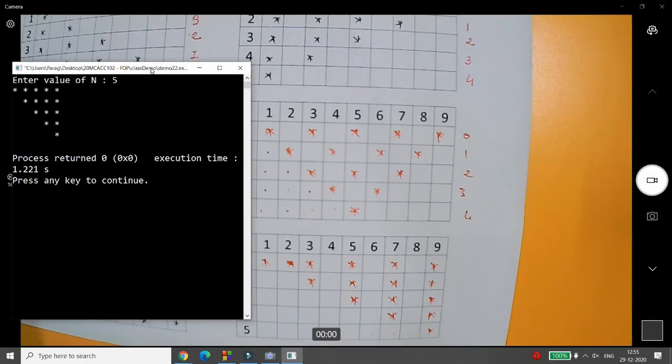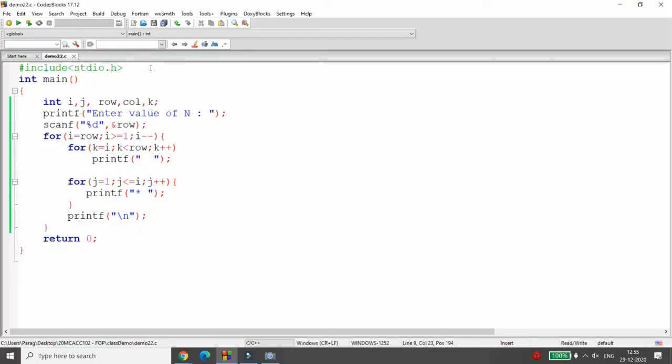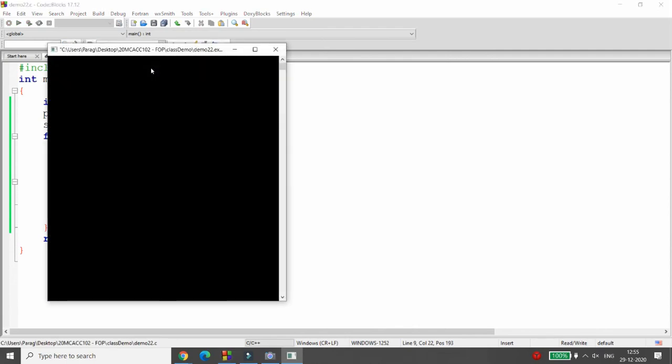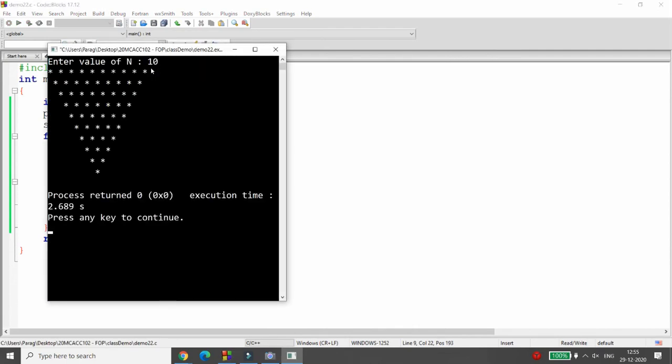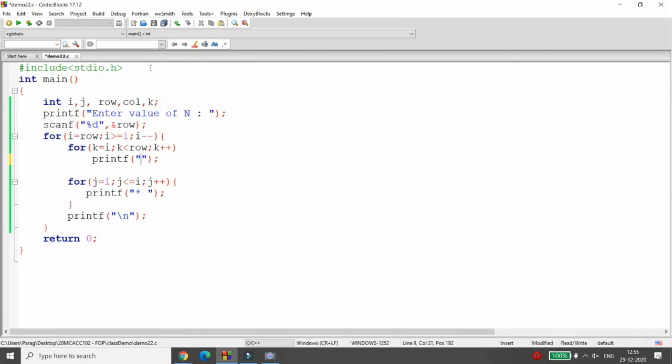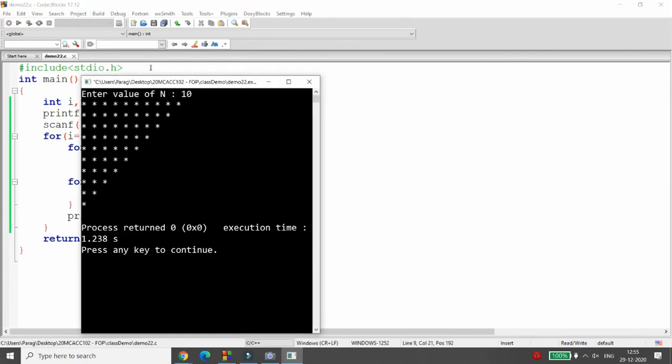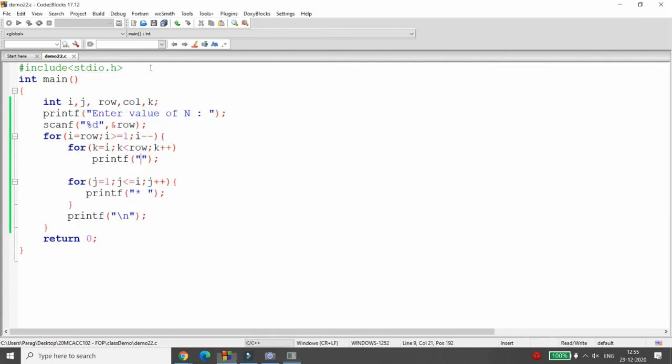So the question is very simple. If you give one space, you will get a pyramid, but it is the mirror copy of the pyramid. If you give only one space, then you will get the flag shape of the triangle.